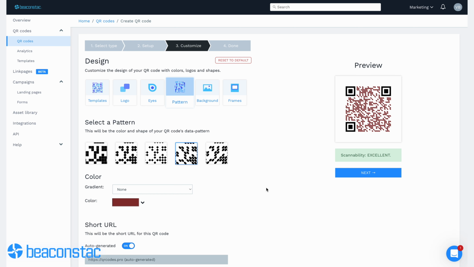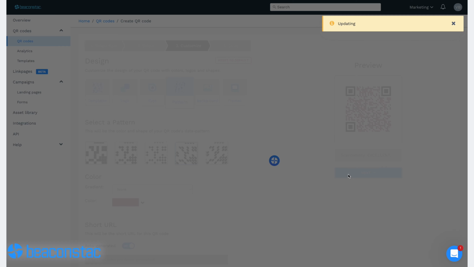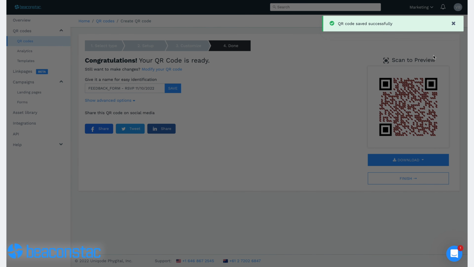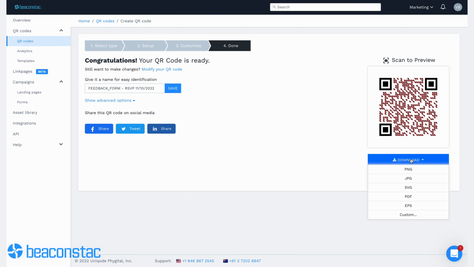As you apply each customization, Beaconstac's real-time scannability checker alerts you if your QR code runs the risk of being unscannable. You can also add a password to avoid uninvited guests. And voila! You now have a simple-to-fill form QR code.